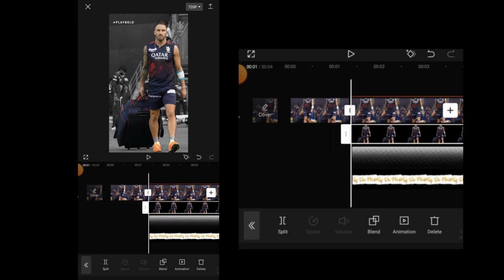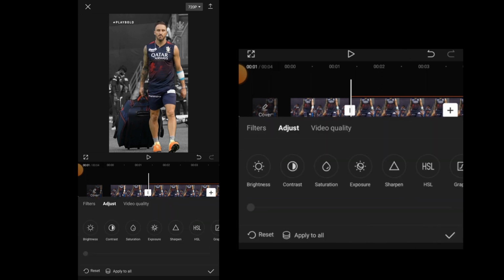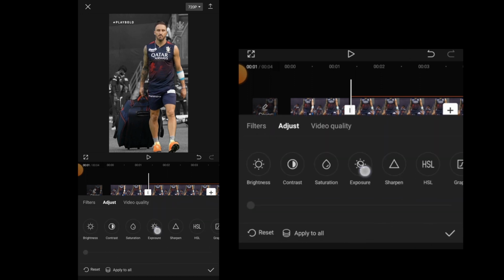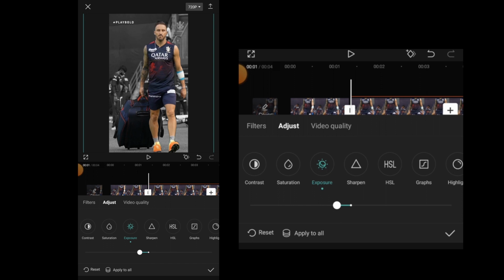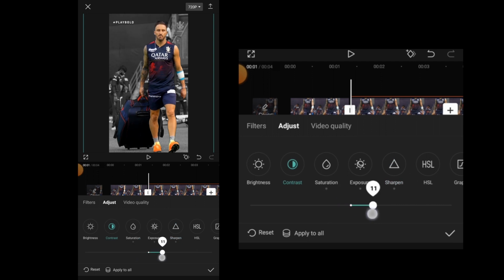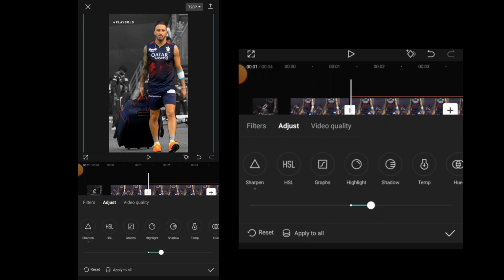Select the model image and click on adjust and make some adjustments to create that HDR effect. Increase the saturation to plus 15, sharpness to plus 40 and contrast to plus 10. And adjust the highlights and shadow values accordingly. And then click on OK.